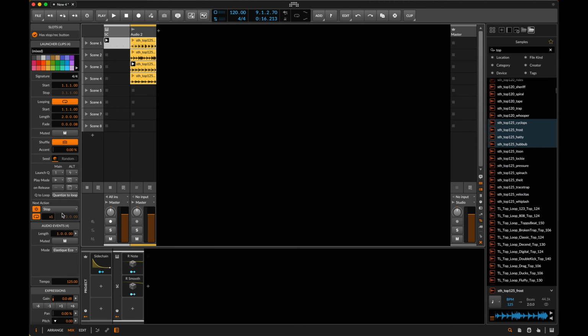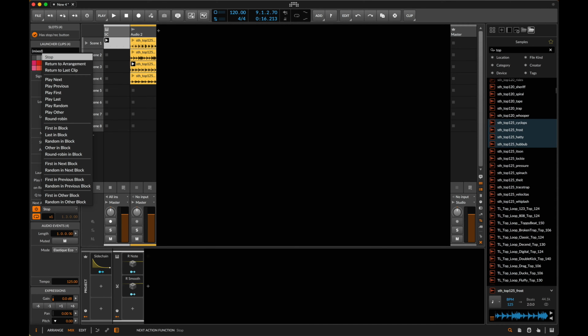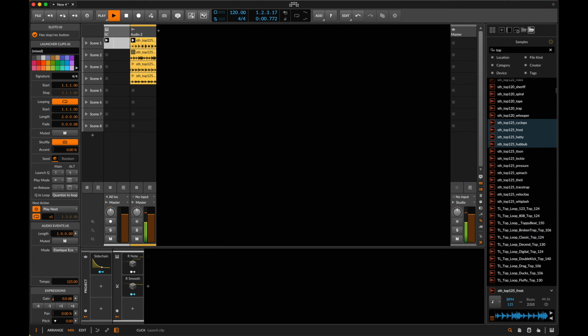Instead of it stopping, I'd in fact like it to do something else. So first, let's just try play next. If I do that, you're going to see that once we get to the end of this clip, it's going to skip to the next. And you can see that it's flashing on the clip that's going to happen after that. There are a bunch of other options here, and play next is very cool if you want to create a sort of repetitive pattern. But we've also got things like play other or round robin.